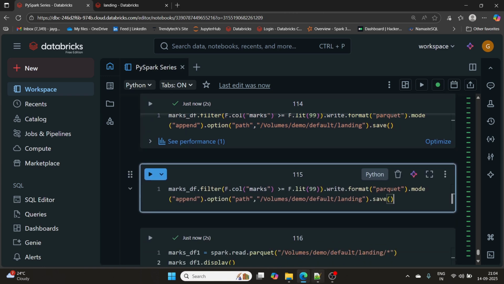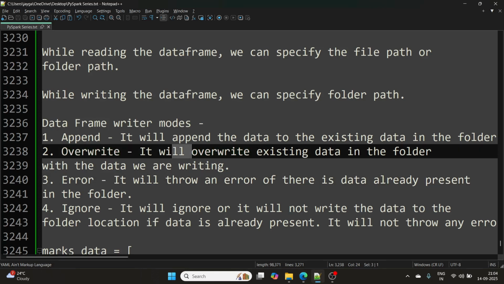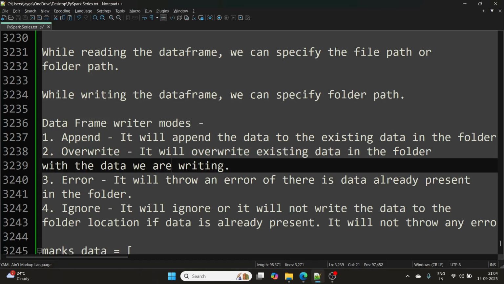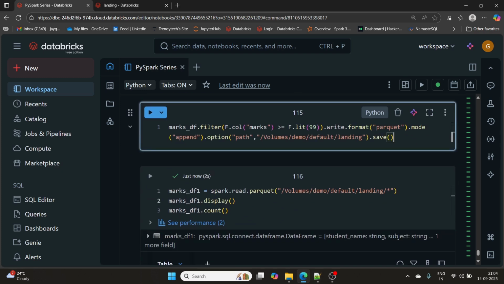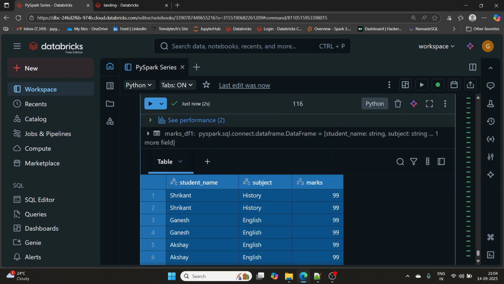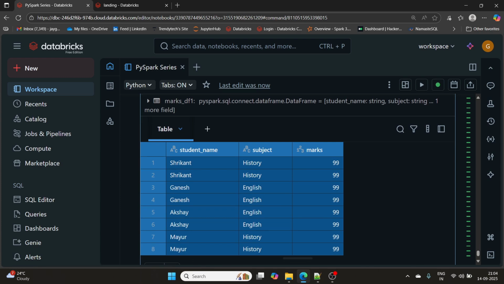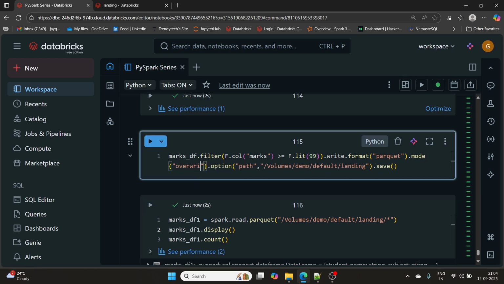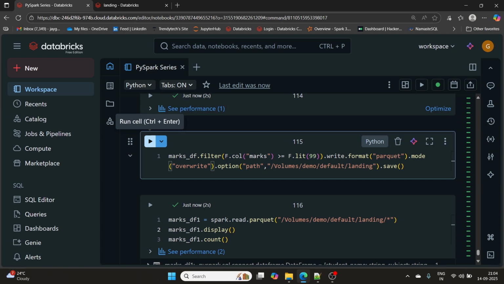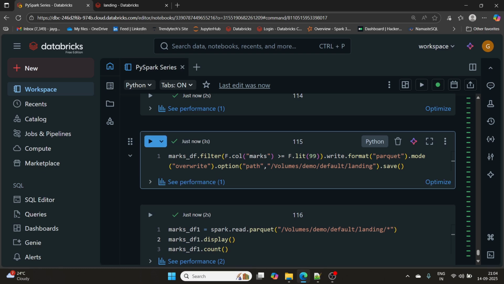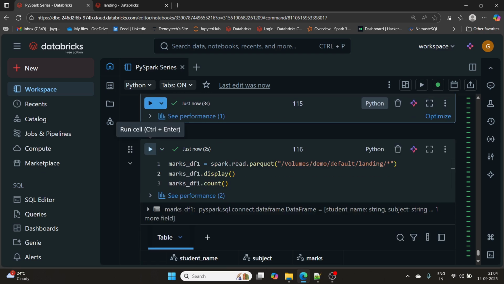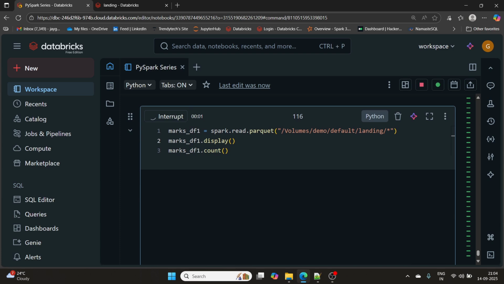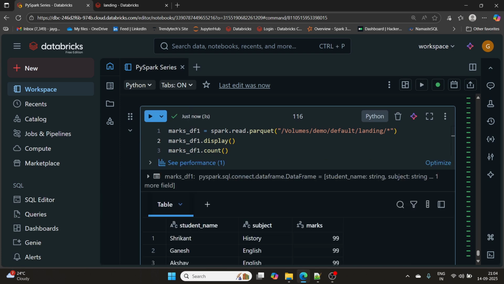Now what is overwrite? Overwrite is basically it will overwrite existing data in the folder with the data we are writing. So all the 8 records, we are expecting that all the records should be overwritten by the 4 records that we are writing, right? So let me put it here, overwrite. Let me run this, overwrite, right?